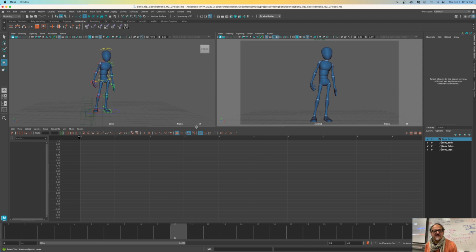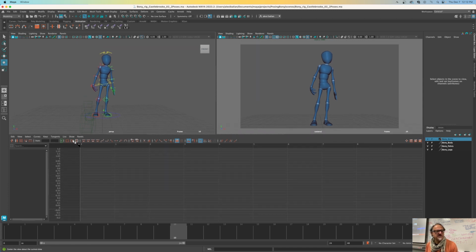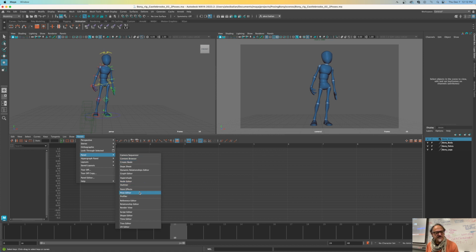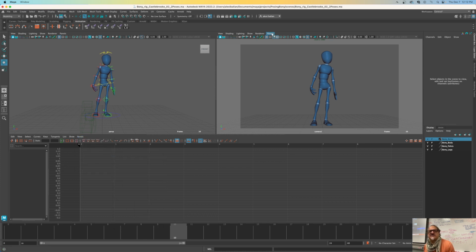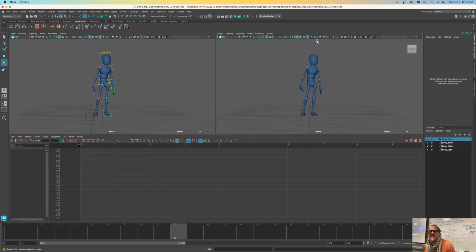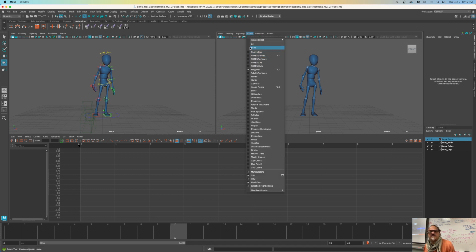This worked for me, but if it didn't for you, that's okay. You just go panel to graph editor, which is somewhere here. I'm going blind. Where is it? There, graph editor. And right now it'll be just perspective. Normally this would have NURB curves all on.